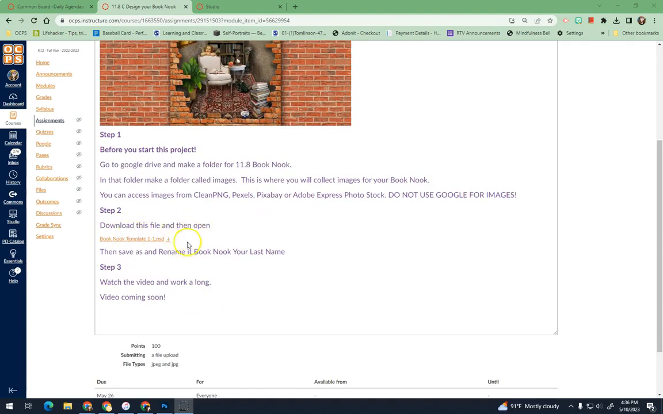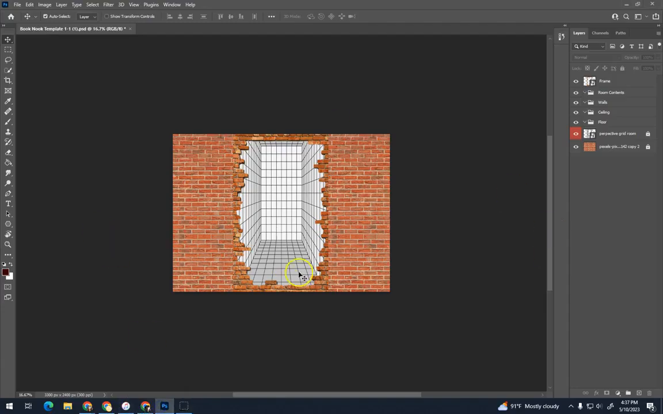You're going to download this file and then open it. I did these 2 steps with some of you in class. Periods 5, 6, and 7 I did not, so make sure you do these steps before you get started. Go ahead and download the Book Nook template and then open it. Then do a Save As and rename it Book Nook your last name. This will open in Photoshop. It'll bring you to this.